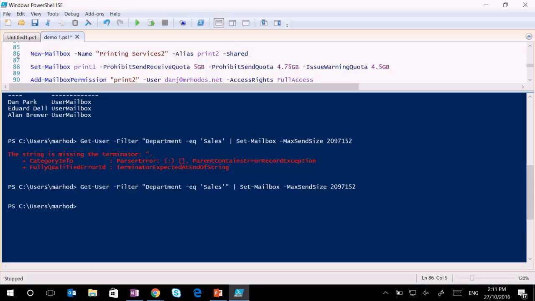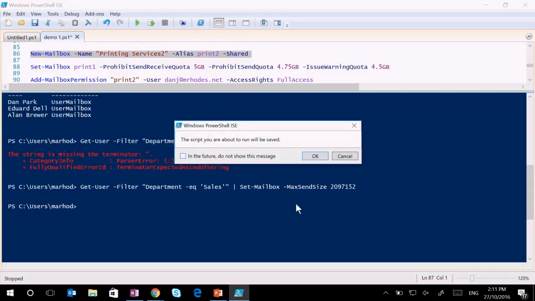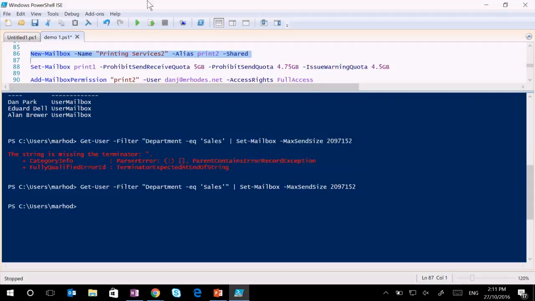What I want to do is create a new mailbox, and the aim of this is to create a shared mailbox. So I'm going to create a mailbox called Printing Services 2 with the alias print2, type shared. Wrong one. That one shouldn't take too long.